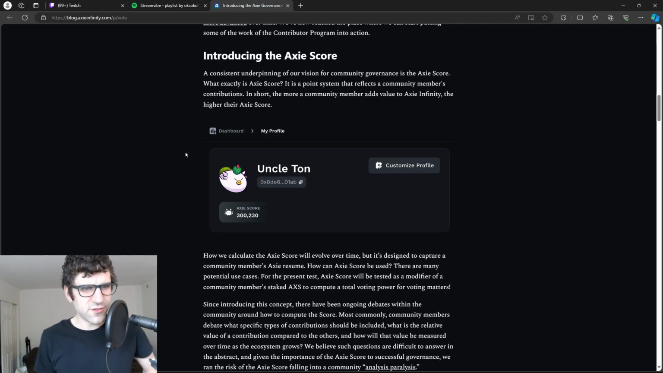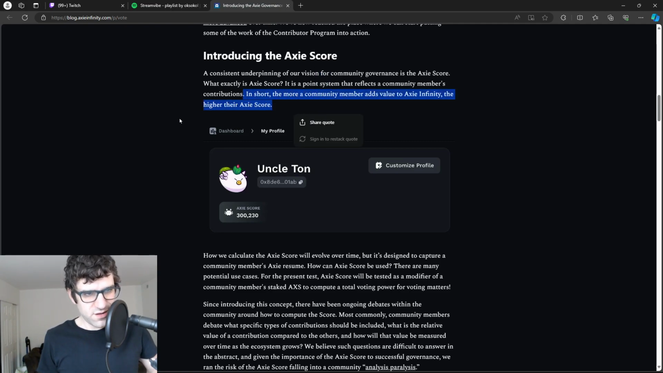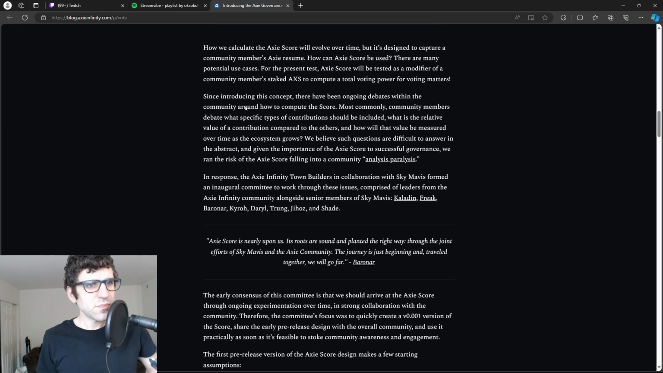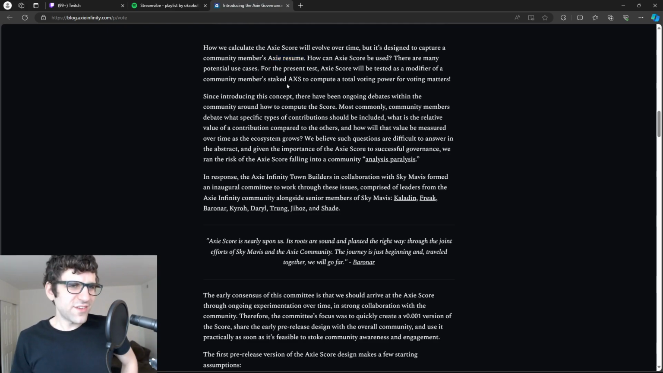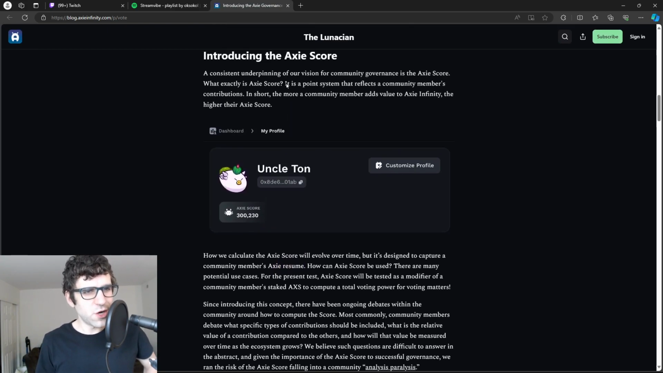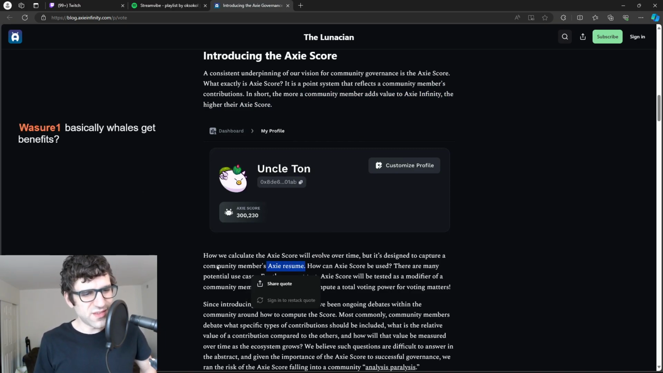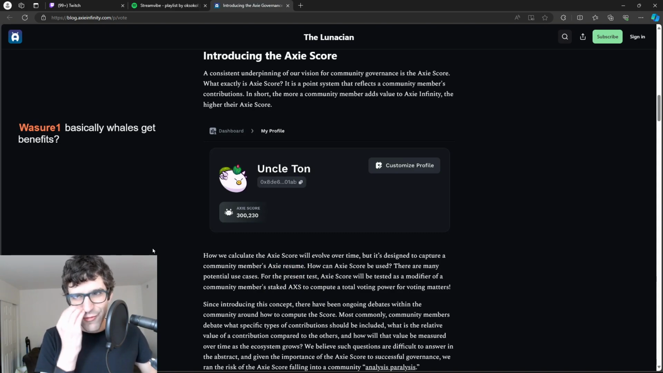So what is this Axie score? The more a community member adds value to Axie Infinity, the higher their Axie score. So it captures your Axie resume. This kind of sums up the weird part of Ronin, where you're not just playing games having fun. You're being measured based on your contributions to the ecosystem through your metaphorical Axie resume. To me, that's not really what I want when I'm playing games. I want to have fun with a game. I'm not trying to build my resume. It makes it sound so corporate and weird.